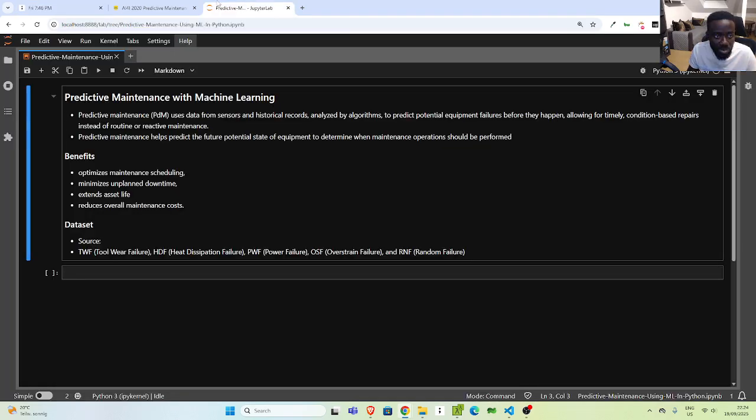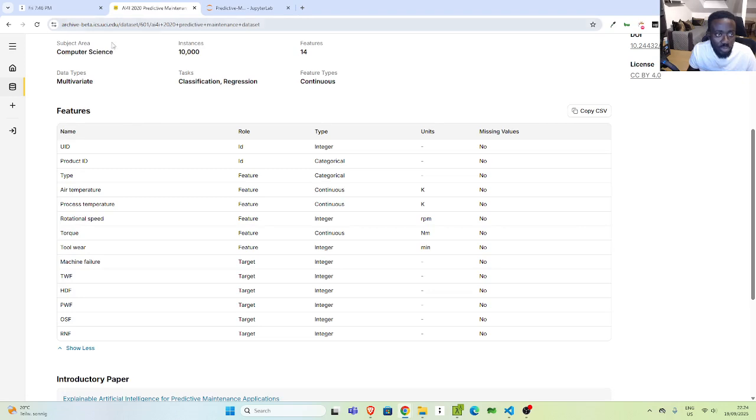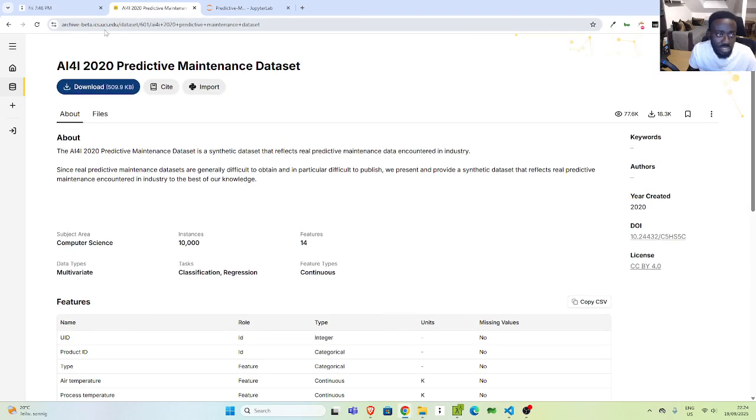I'll go back again to my space. We are using a data set from the machine learning UCI library. It is called the predictive maintenance data set. It's not real, but it's a synthetic data set that reflects real predictive maintenance encounters, which we can then use to do classification and regression.